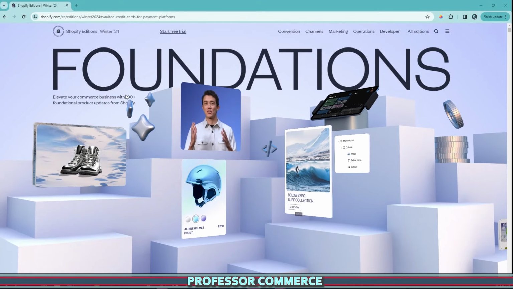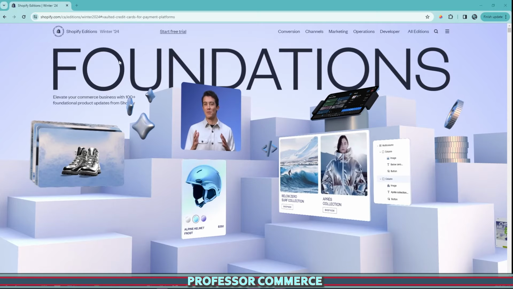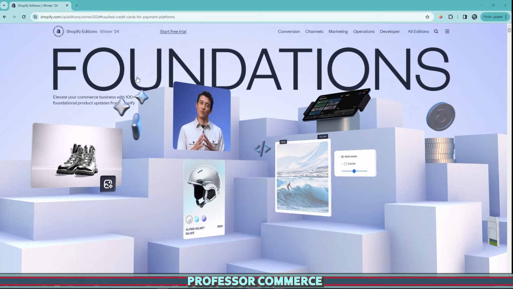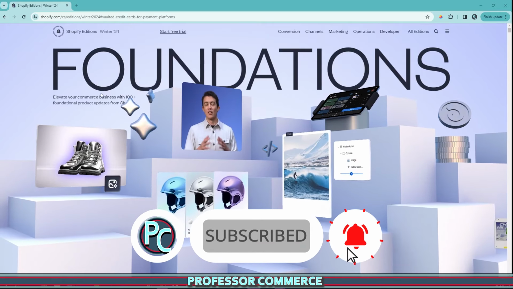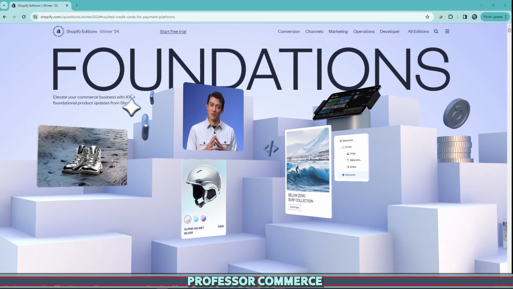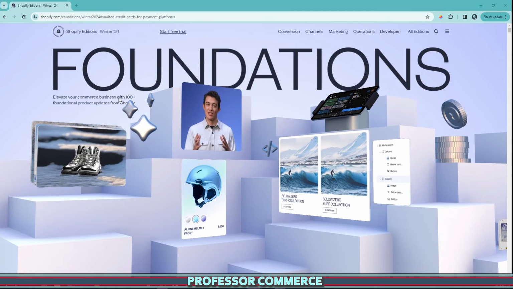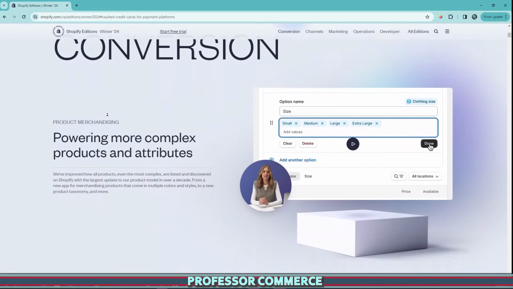It is not winter, it is spring. But we have to look over Shopify Winter '24 Editions. This year's edition is called Foundations. Every half year, Shopify releases what are called editions, either a winter or a summer edition, with 100-plus foundational products and improvements that they bring to Shopify and the platform. And it's all fancy and it has all kinds of fun things.